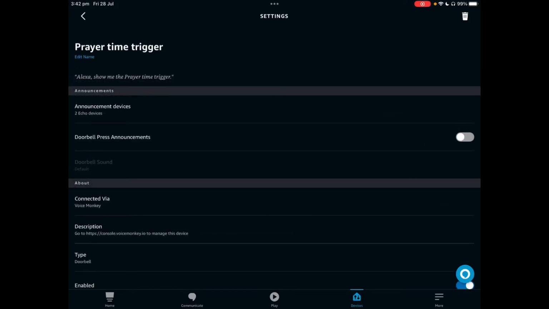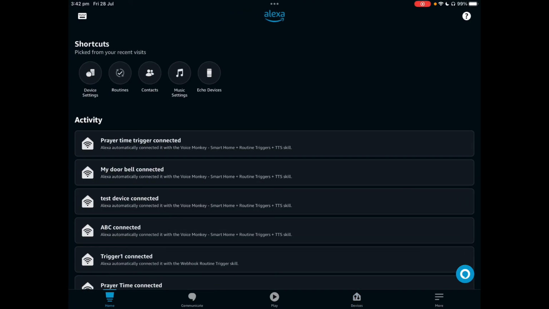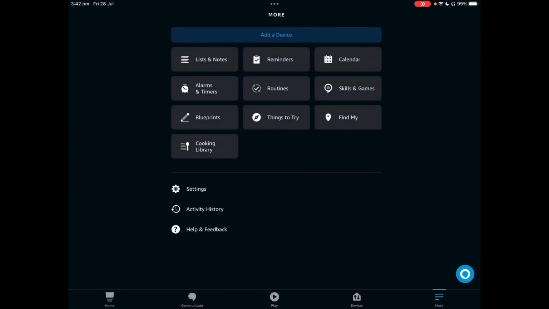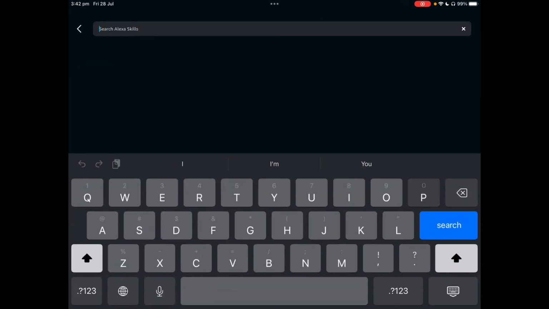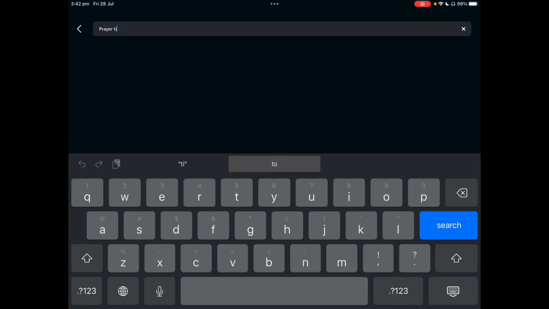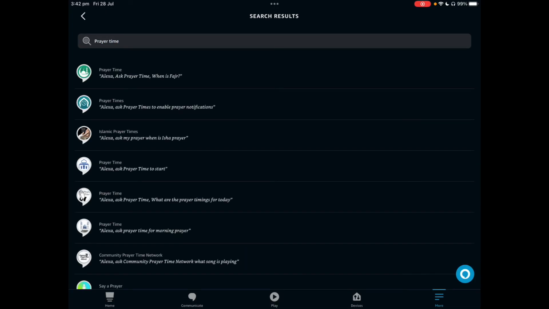So it's a doorbell installed using Voice Monkey, and now I can use that doorbell to do something. Now we have the doorbell installed as a trigger. Now we need to install the Azan skill in Alexa. So I'll go home, then look for More, then go to Skills and Games, and search for prayer time. I'll pick the fourth one with the blue icon.